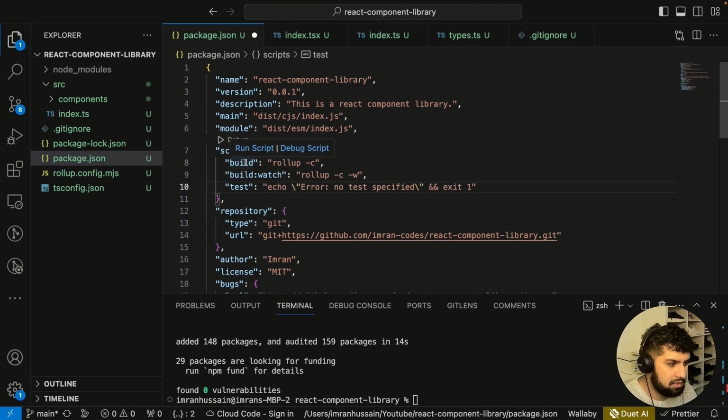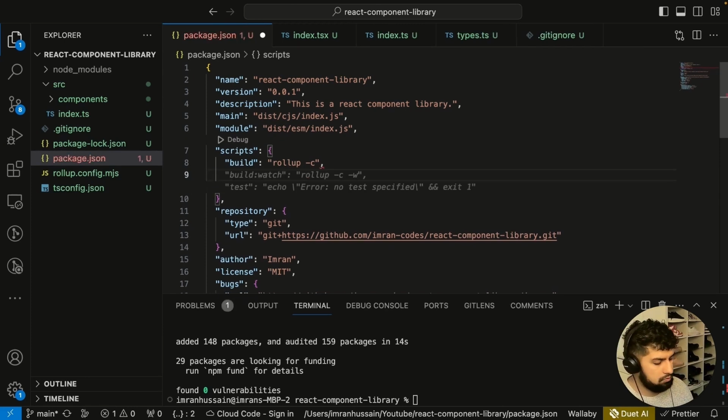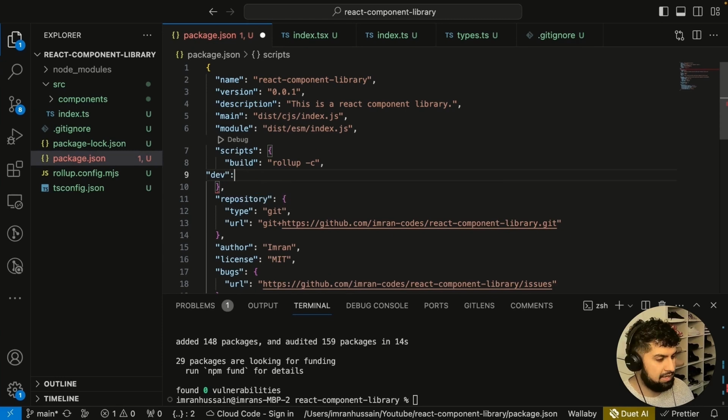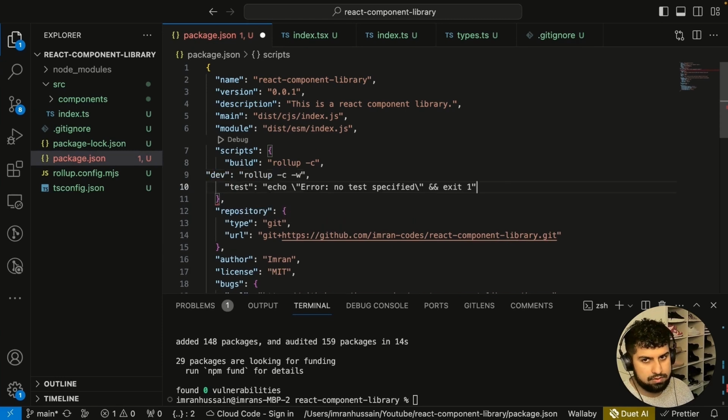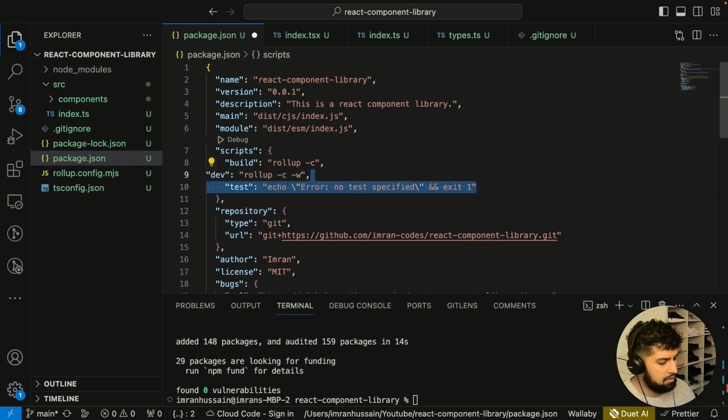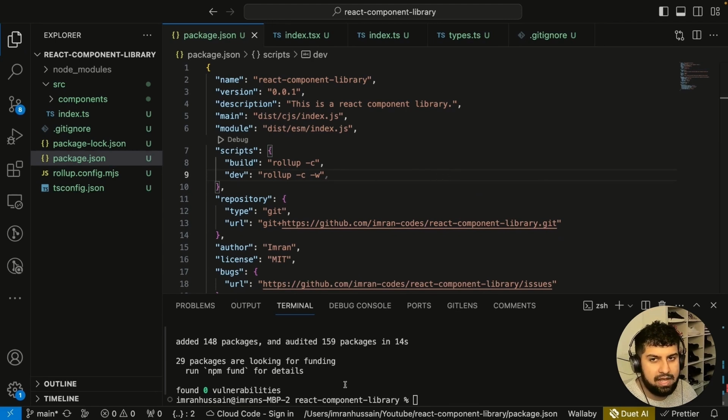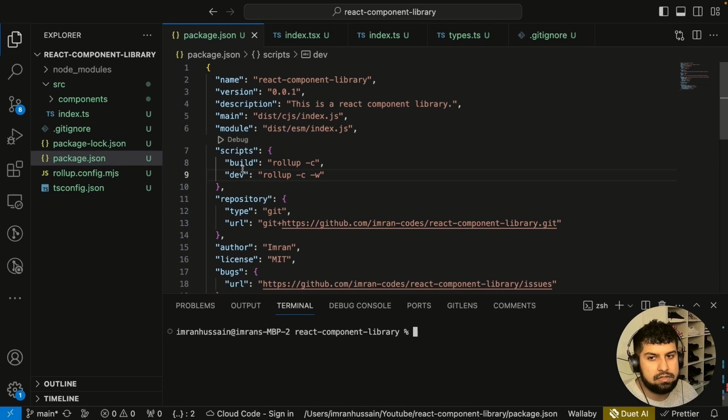So the build script is fine. We'll keep that one. We don't need the test one, and we don't need the watch. What I also want to do is have a dev one in here, and essentially this dev one is the watch one. So let me just quickly do that. And now if I save, and now in the terminal, if I just clear it out, what I essentially want to do is run dev just to see what rollup does and see if there's any errors in our terminal. So everything is saved, and now all I want to do is do npm run dev.